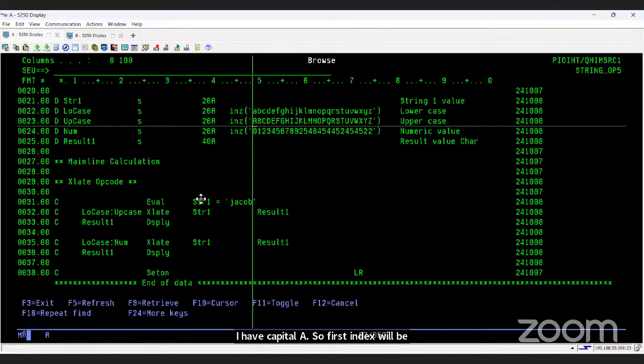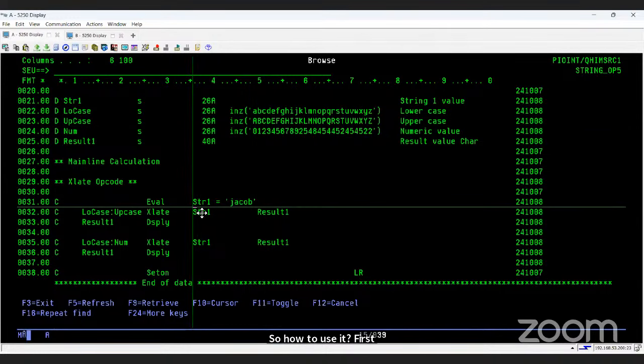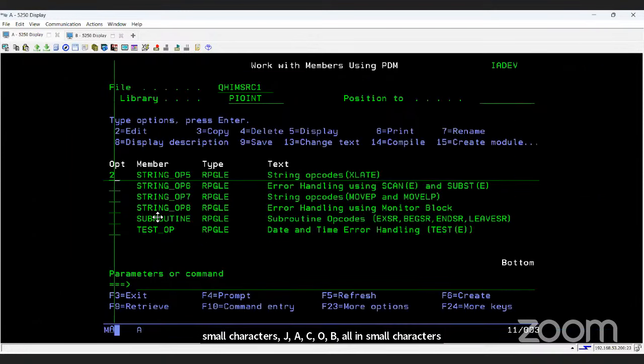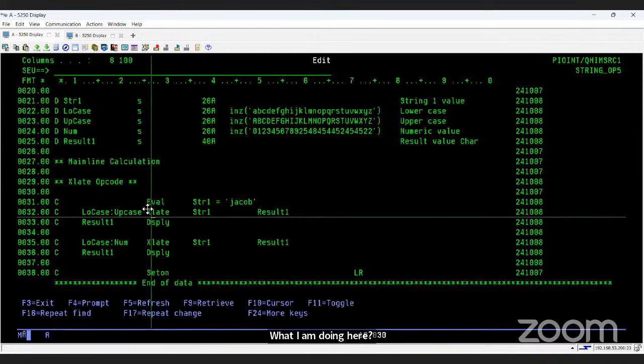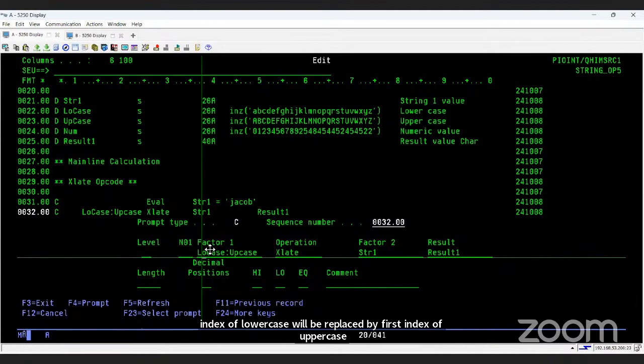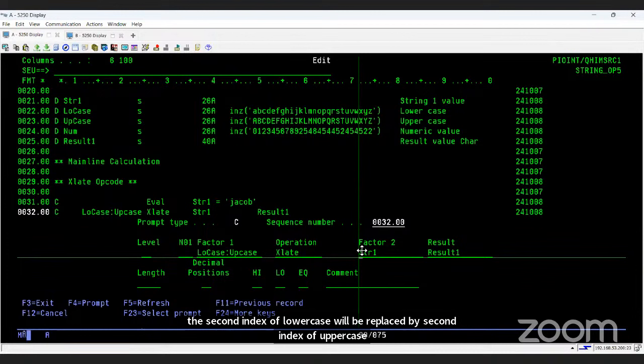So how do we use it? First, we have mentioned our string 1 as Jacob, all in small characters. Let me open it in edit mode. Press F4 here. I'm using the XLATE opcode in the operation. I want to convert my lowercase to uppercase. The first index of lowercase will be replaced by the first index of uppercase. Similarly, the second index of lowercase will be replaced by the second index of uppercase. And which string we want to convert, we have to mention in factor 2.